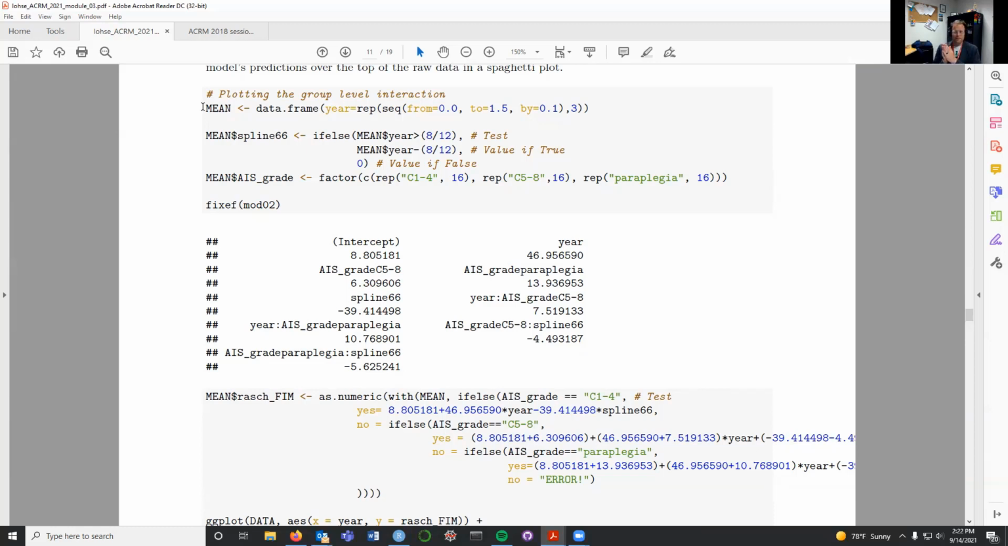But the main thing is that I want to make sure you understand the concept of what we're trying to do in order to generate these graphs. So we're going to create a mean data frame like we've done before, where we're just looking at the average value of the year, ignoring subject completely. And we just want to get the model's prediction in each year.